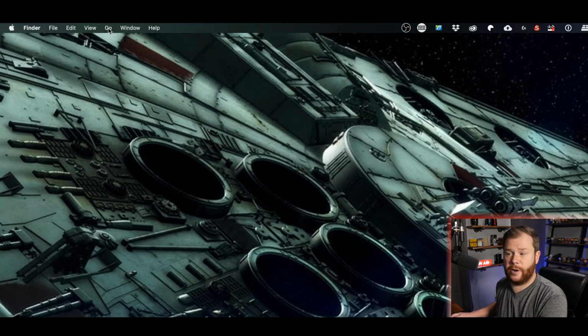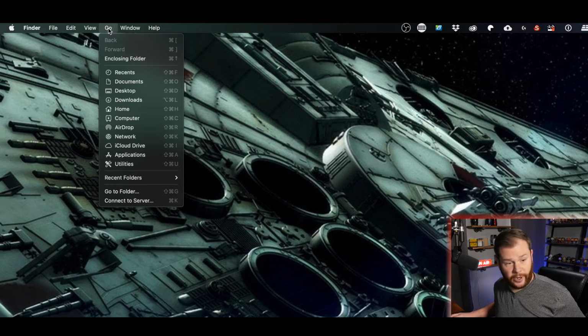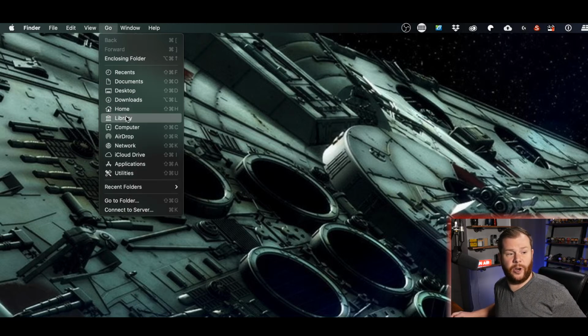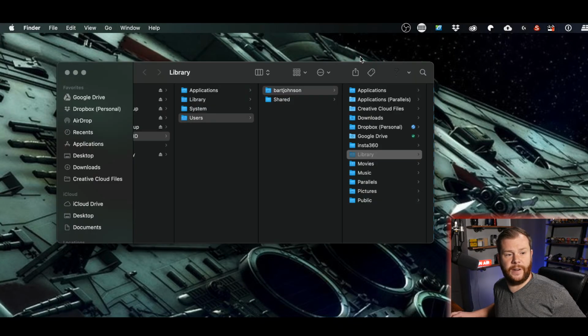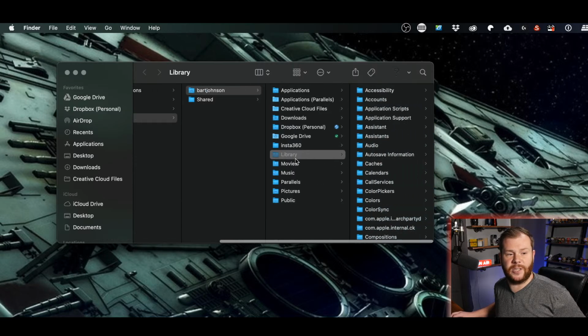In Finder, we are going to go to Go. We're going to hold Option. We're going to go to Library. This hidden folder Library appears when you hold Option. Click there. Again, just to reiterate, it is not this visible library folder. It is under Users, your username, and then it will be this hidden folder. So the fastest way to get to that is by doing that Go and hold Option.